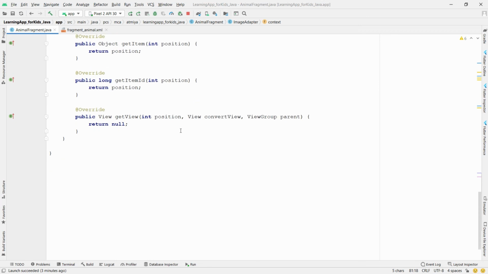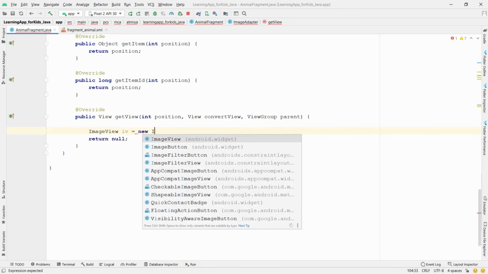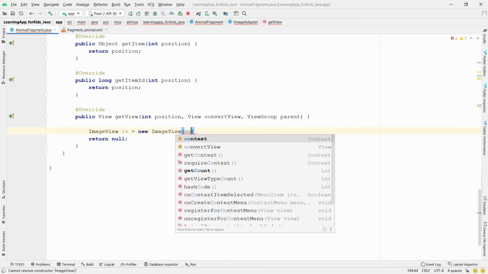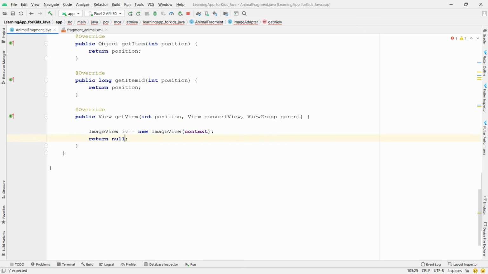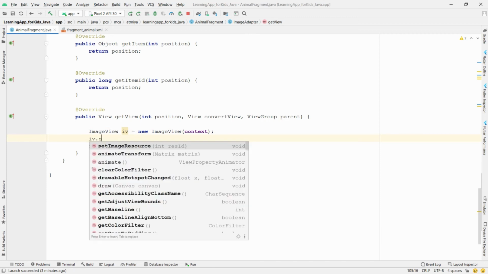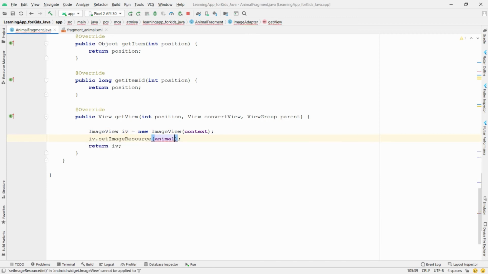Now here in this getView function we can create the image view. So I'm writing here ImageView iv is equal to new ImageView, and here you can pass the context, and now you can simply return this iv. So the image view is created, but now in this image view I need to set the resource. So here you can write imageView.setImageResource(animal[position]). What is the wonderful benefit? The benefit is the first position animal will be set into the first image view, the second animal will be set into the second image view, and so on.